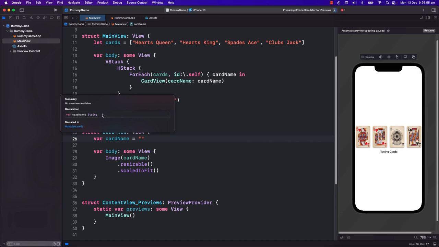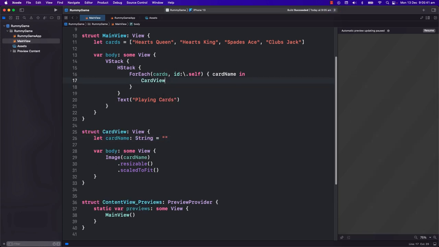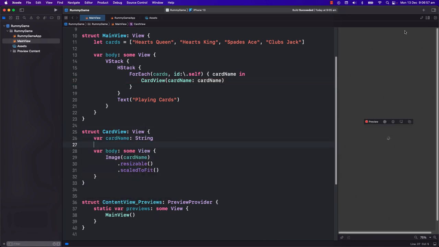And I don't have to specify a card name when I call it because it has an initial value of an empty string. But can I declare it as let? If I declare it as let, then I cannot specify a card name when I call it because I am not allowed to change a let. So let's put it back as a var so I can change it. And if there is no initial value, then I have to provide an initial value when calling it.